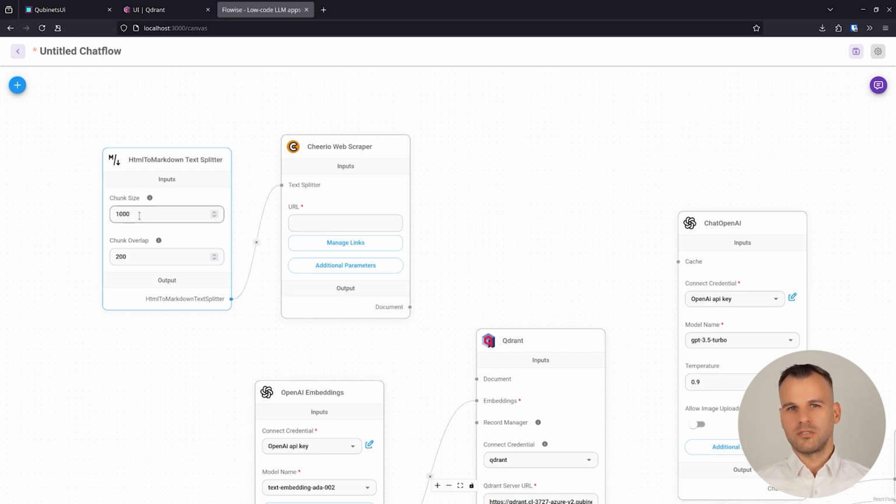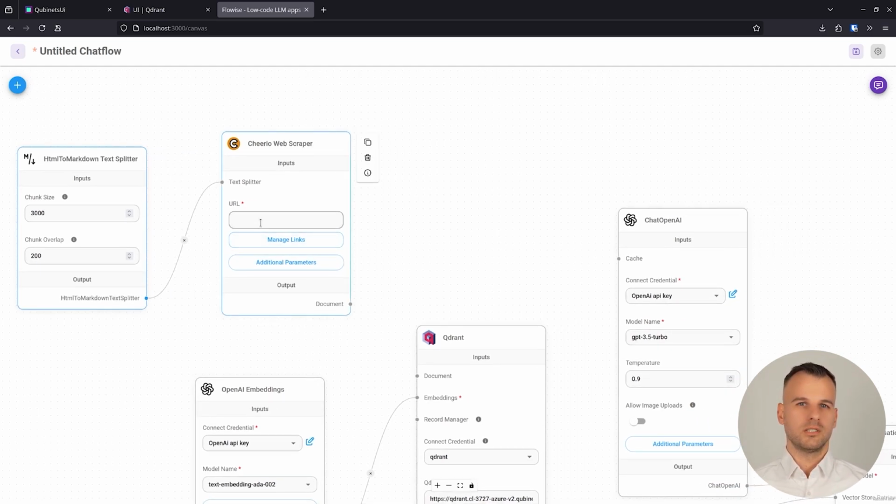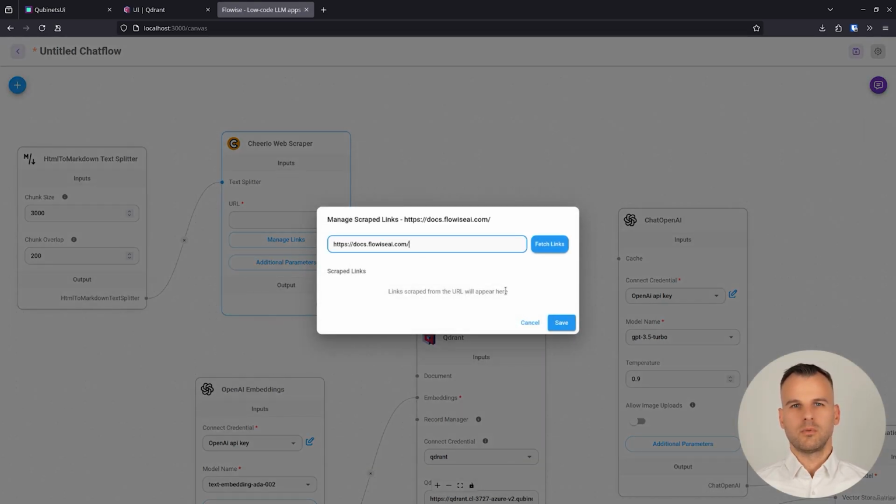In the text splitter, set the chunk size to something like 3000, with the overlap set to 200. Now we're ready to input a link into the Cheerio web scraper. Click on Manage Links and add the URL you want to scrape. For this example, let's use the Flowise AI documentation page. After adding the link, click Fetch Links.